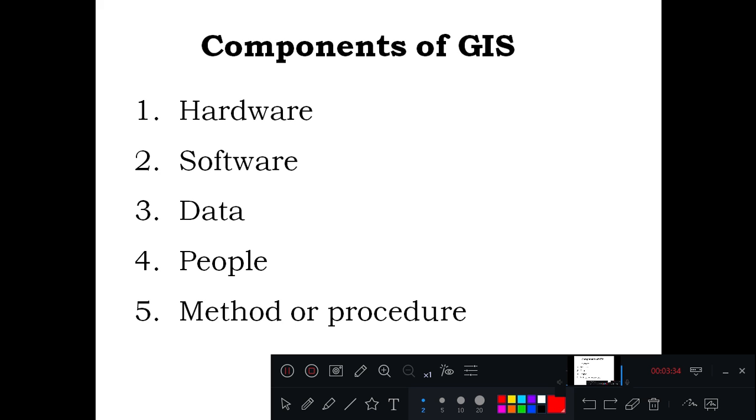Then next is software. So software includes what? It is a program, and that includes a program and the user interface for driving the hardware. The GIS software generates, stores, analyzes and manipulates, and presents geographically referenced or correlated information or the data. So it is essential for driving the hardware.